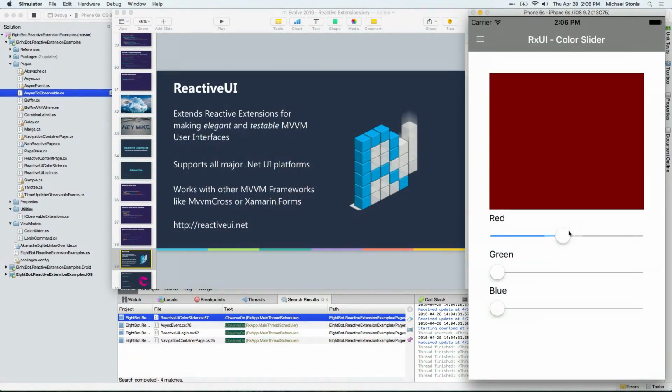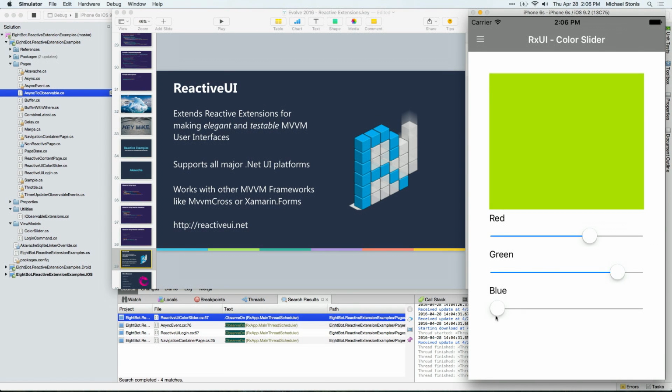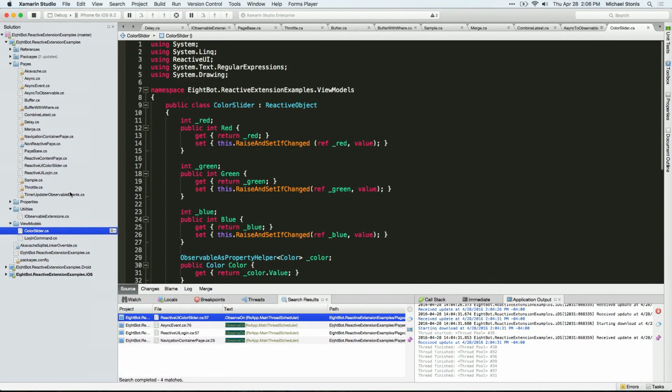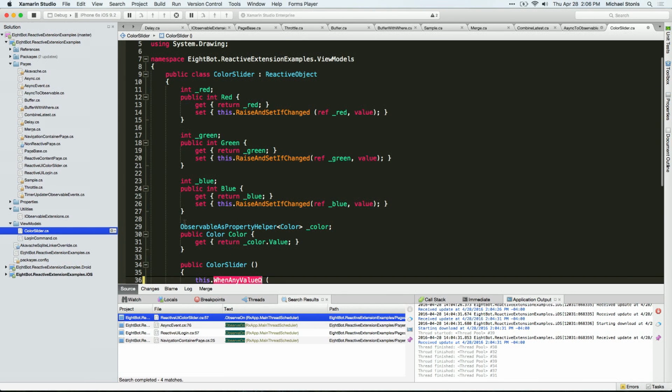Right, so let's take a quick look at how we could add those Reactive UI components into our user interface. Again, this will look similar. We just saw something like this a few moments ago. And you can see I've got my color slider again for red, green, and blue. But this time we've set it up a little bit differently. The first thing I want to do here is take a look at our view models.